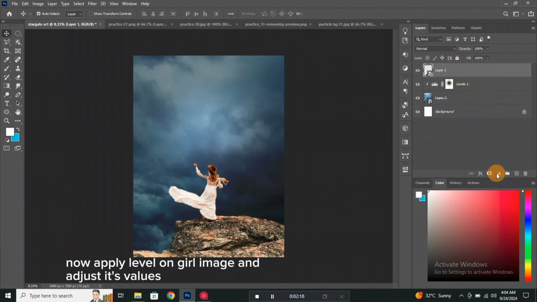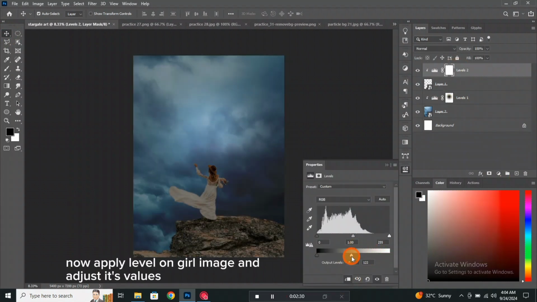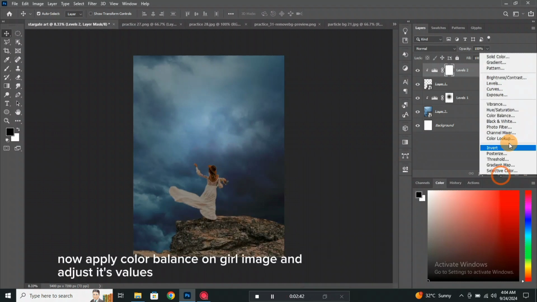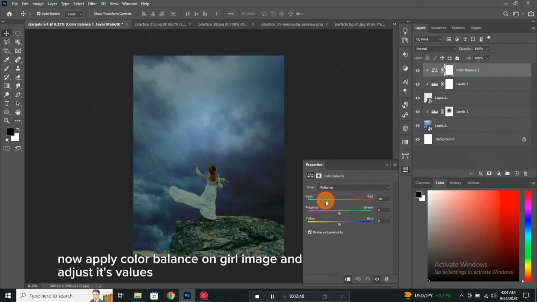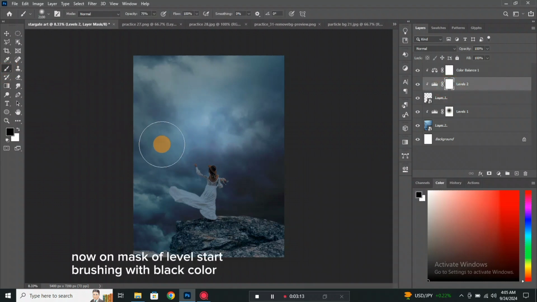Now apply level on girl image and adjust its values. Now apply color balance on girl image and adjust its values. Now on mask of level, start dot brushing with black color.